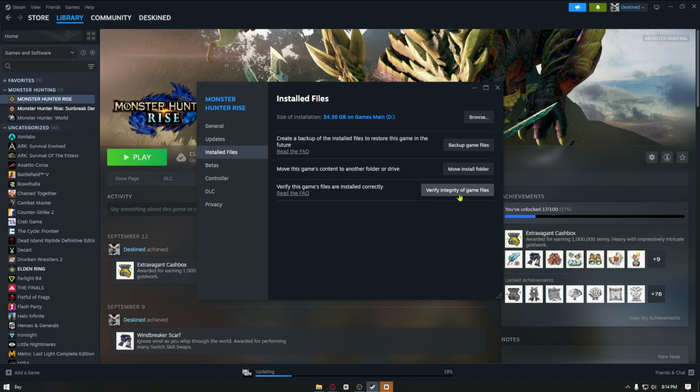Now this will go ahead and verify the game files are correctly installed on your device. So if some of the files have not been verified after clicking on verify integrity of game files, they will be automatically fixed on your computer right here. So you can just go ahead and click on it and it will fix the problem.